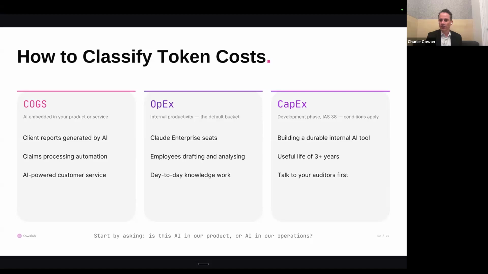What you might think about, and you know better than I do in terms of your accounting, is, first, is this a cost of goods sold? Are these tokens being used in the delivery of our service to our clients? Is it that we've got consultants delivering reports to our clients, or the AI is generating those reports? Are we providing customer service using AI? This is where these tokens are being assigned, so this could be a line item that goes towards your cost of goods sold.